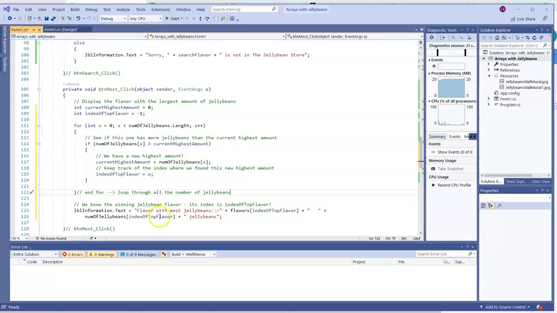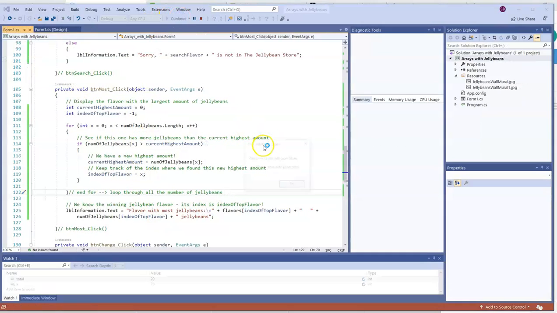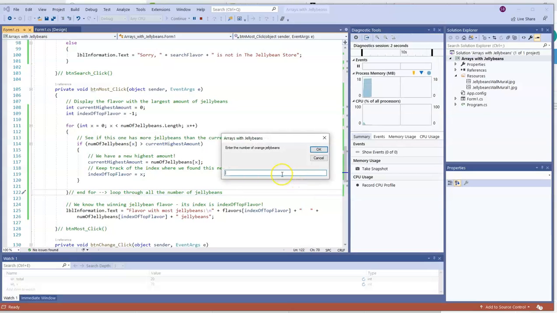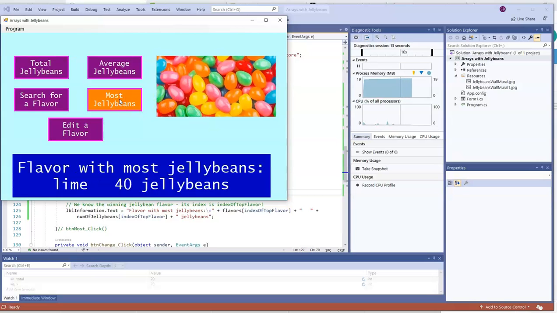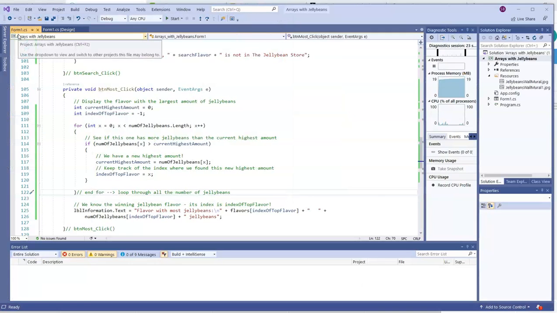So let's take a look and see if this actually works out. We'll fill the array up. 10, 20, 30, 40 for lime, and back down to 11 for strawberry. And the most jelly beans is lime. Worked out. We did not take into account that there could have been a tie for that. There is a way we could handle that when we learn some more things in Visual C#.